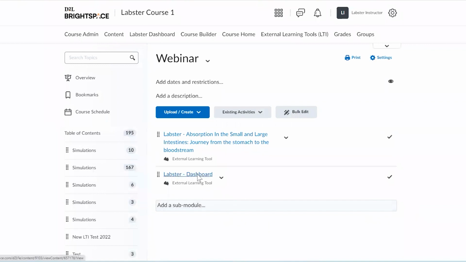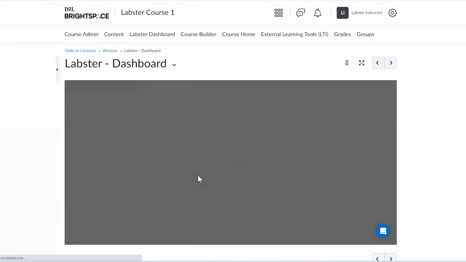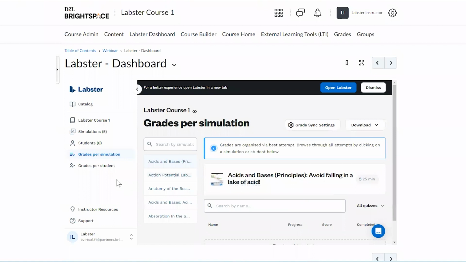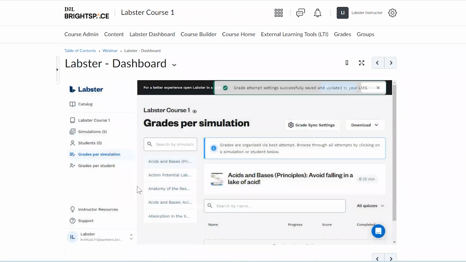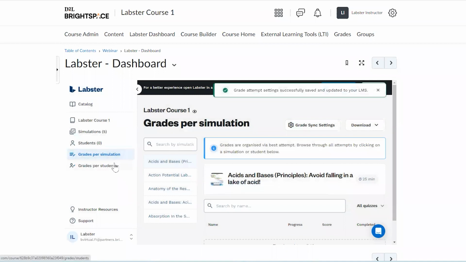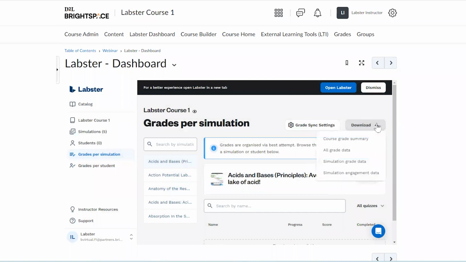If I add it to our course, and then click on the Labster dashboard, here you can find your students' grades, as well as adjust the grade sync settings to ensure that the grade that is being placed into your LMS gradebook is the grade that you want to be recorded. You can see grades per simulation or per student. And here is where you can download the grade data.